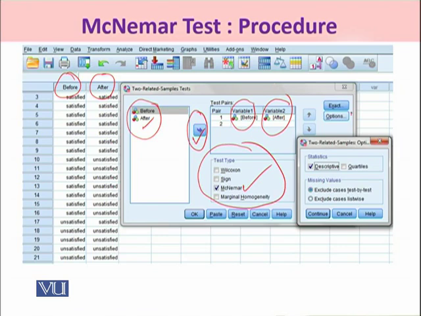Then further you have to click on the Options button. Students, when you click on the Options button, this window will appear: Two Related Samples Options. Here you will enable the option of Descriptive, that is, you will tick this option under Statistics. Then you click on the Continue button and finally you click on the OK button.